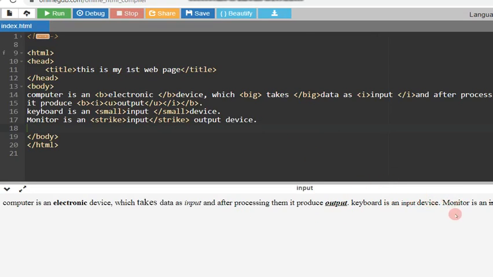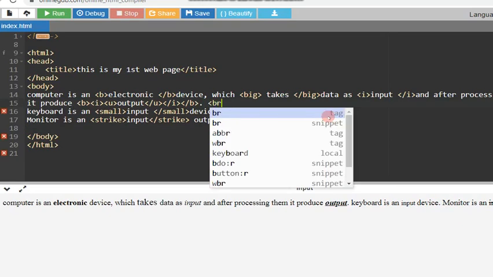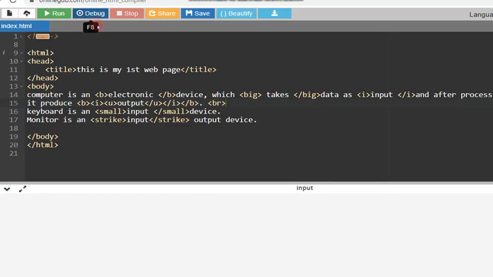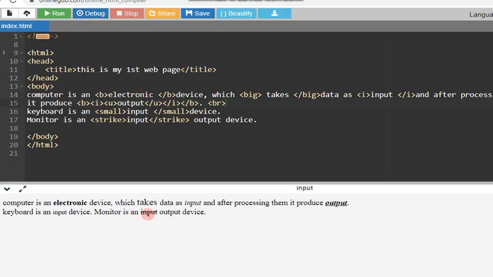Fine. In this case, the output is going a little ahead, so let me use break. BR stands for break, so that the lines come to the next line. This is a singular tag, not a pair tag, that I used here. Let's run the program and check the output. Yes, check the strike here. Monitor is an input; input gets struck through and output device is coming as I specified.